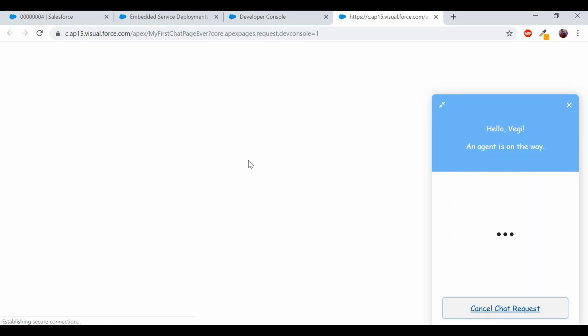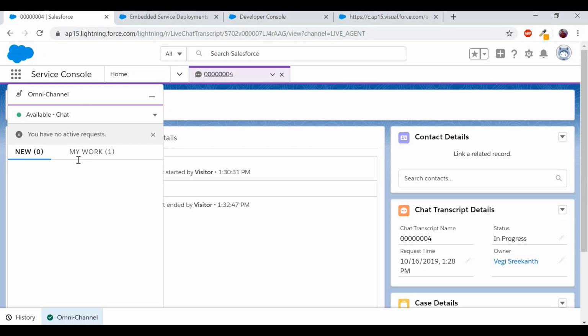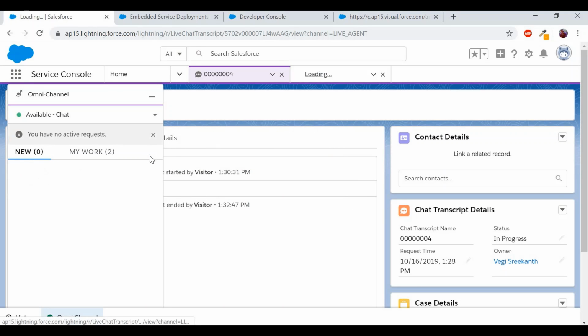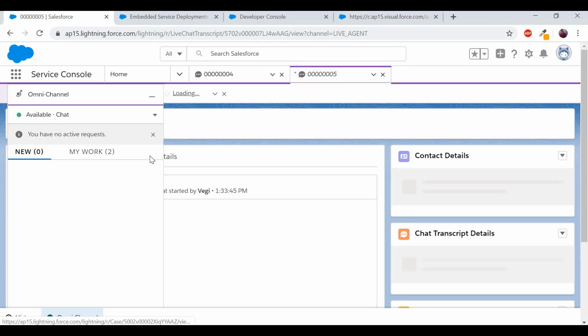Only then it will go to that agent, and if you go to this agent, now he should be seeing that new request. He needs to accept it. So remember, in live web chat, you need to accept it. Unless you accept it, it will not start the chat conversation. Now we have our chat conversation ready.